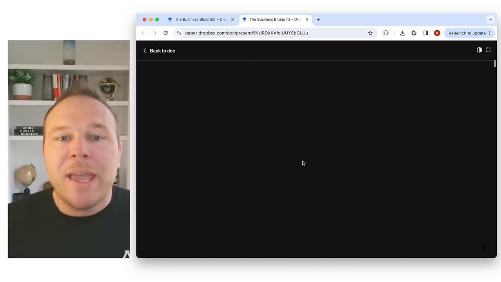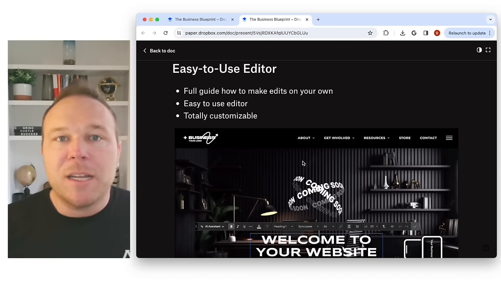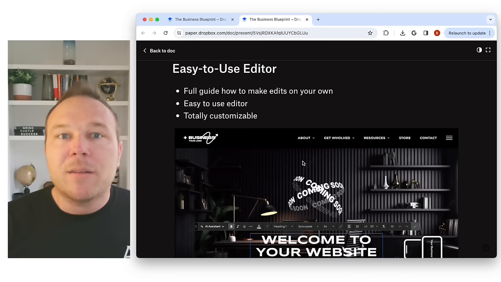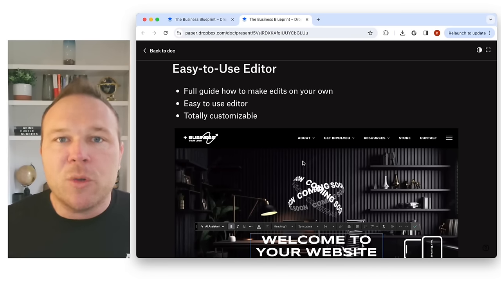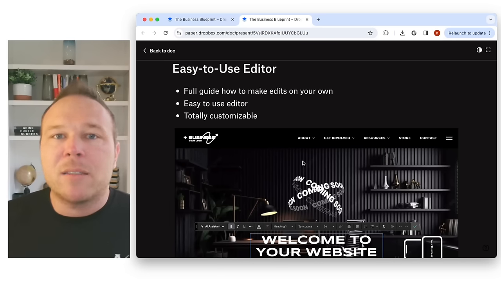because it has an easy-to-use editor and it makes it easy for you to go log in, make changes and updates on your own so you don't have to rely on somebody else. And that's where we see a big issue: when you have to rely on an agency to do all the things for your website, you feel constrained. Sometimes you want to just go update the about page or change a picture out. And you don't want to have to rely on somebody.